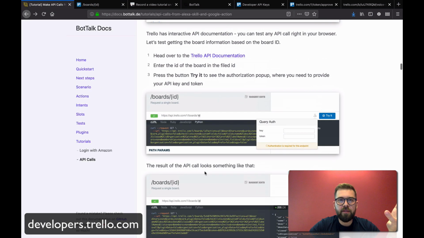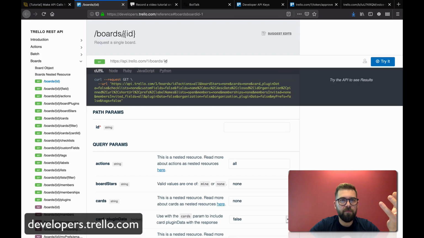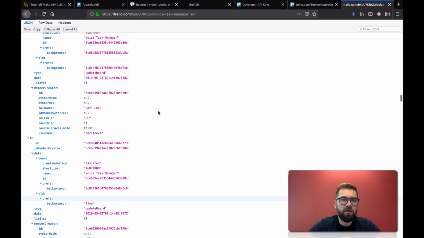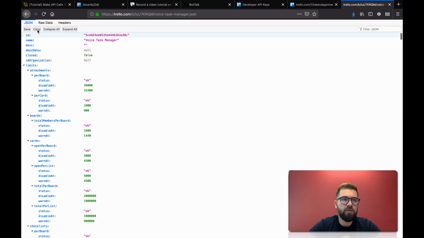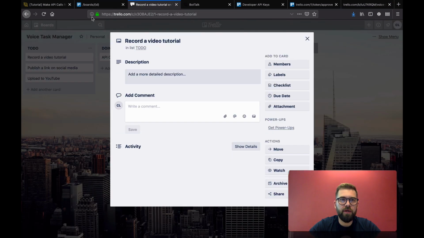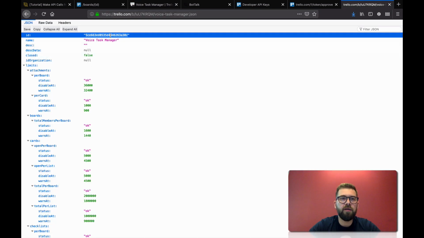What do I mean by that is, for example, if we need a board, like a request the whole board, you just go to this and you can try it out. So if you see in the JSON, we need the ID of this board. So once again, we take the URL of this Trello, and then we put .json behind it, and that's how we get the whole JSON.